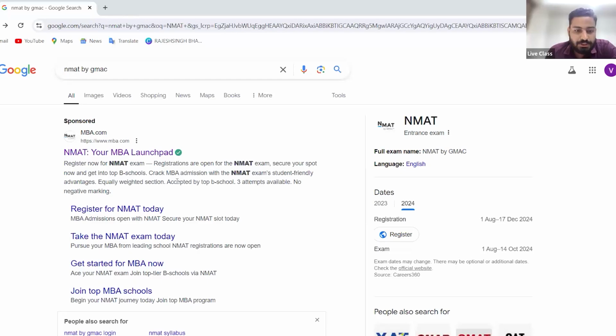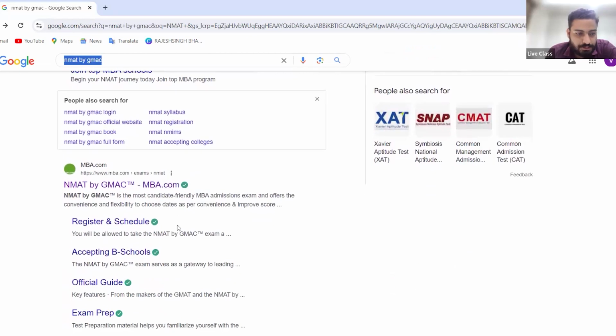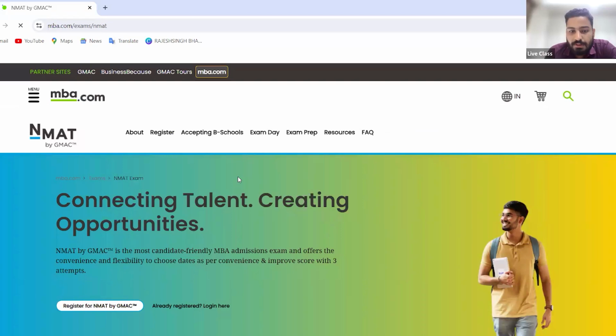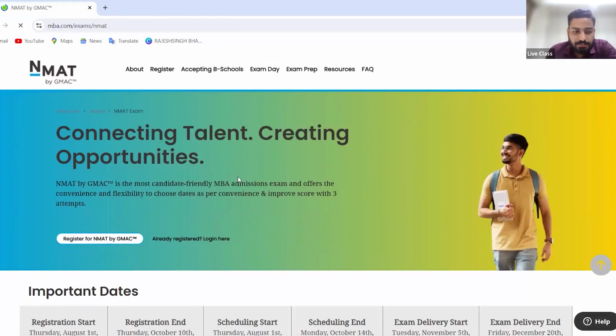I'm just sharing my screen. So basically what you need to do is, as you can see, you need to search on Google NMAT by GMAC and you will get this page. And from here, you can click this website, NMAT by GMAC MBA.com. So you will get this type of page, and the page will open.